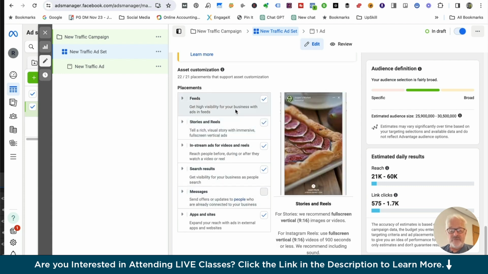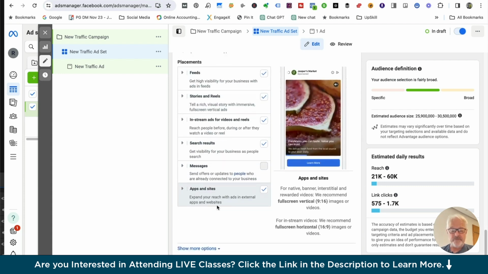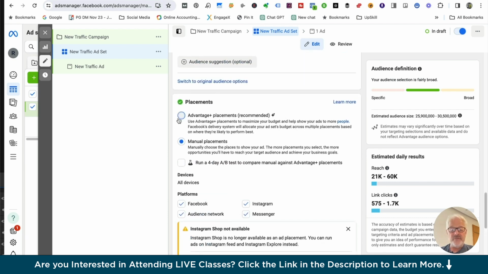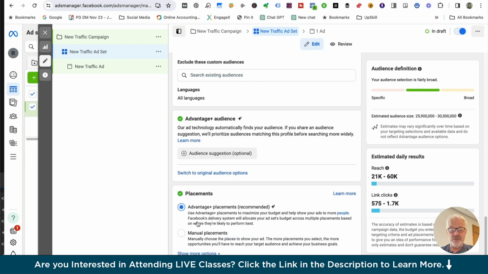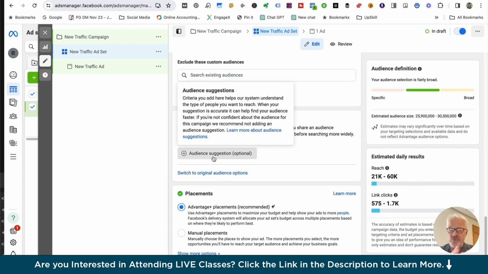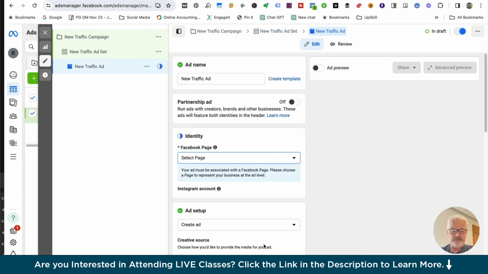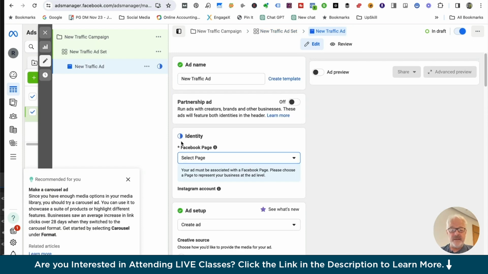But again, we'll let Facebook or Meta decide on all of this. So I'm going back to Advantage Plus placement, where you use Facebook's artificial intelligence and machine learning to give you the best placements based on Meta's understanding of your audience. So click next, and then we're going to go to the ad.